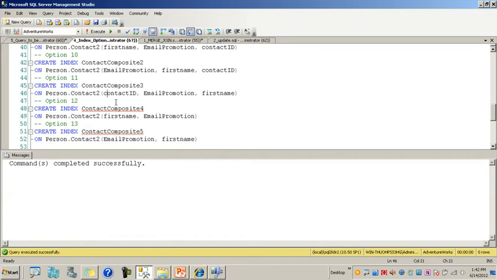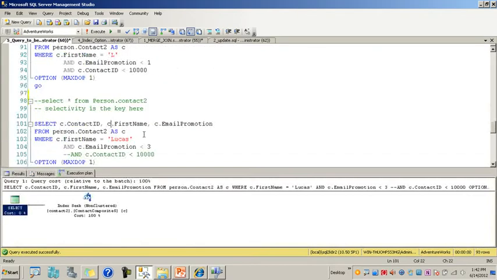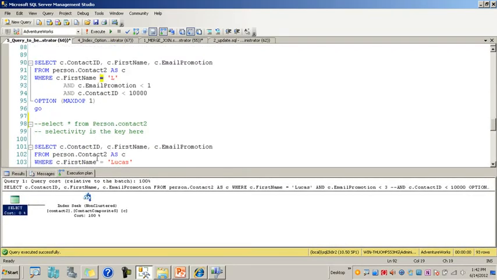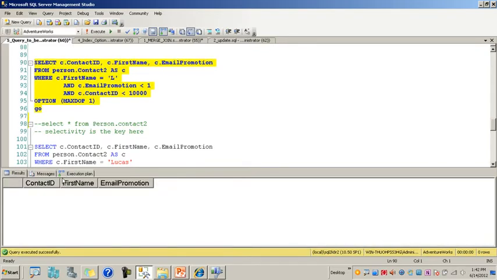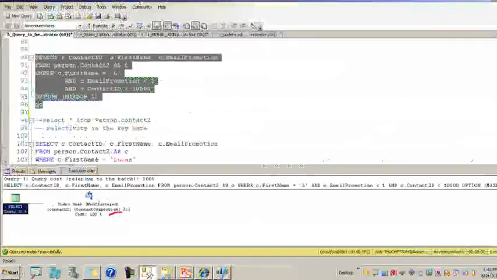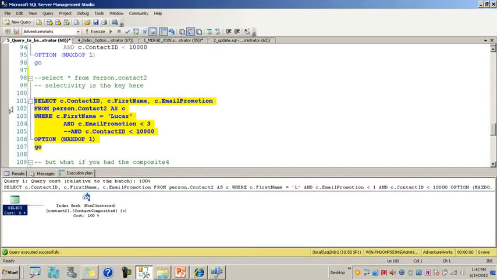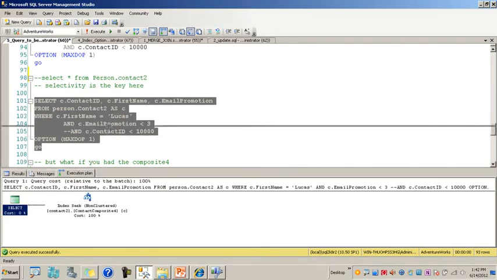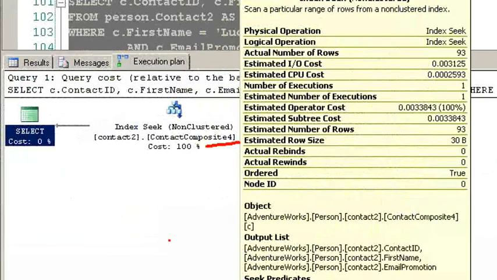What I would do in such a case is go back and create composite 4. In composite 4, first name is actually the leading column. And going back to the query, because I have an equality operator on first name in both of these queries, chances are that composite 4 will get picked up. So when I run this query, where the result set is highly selective, it uses composite 4. And when I run this query where the result set is again not very highly selective, that is, it returns more records, we still get the optimizer picking up composite 4.